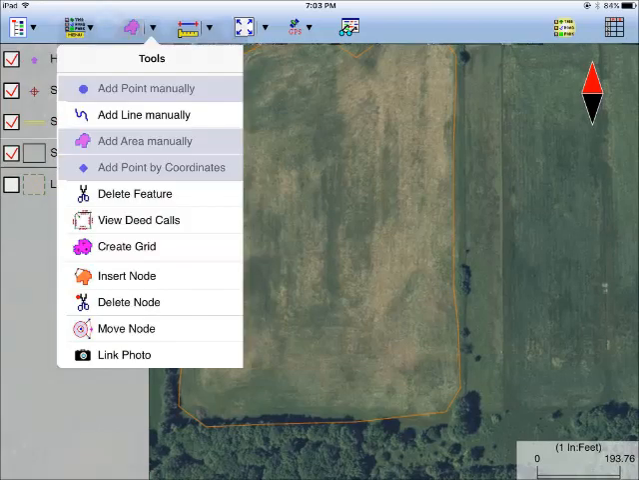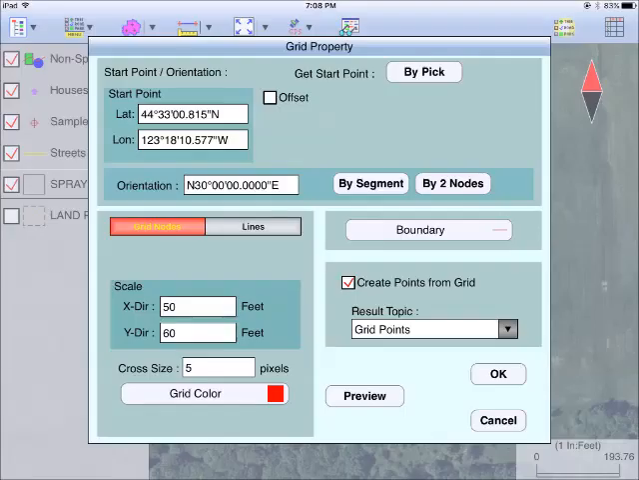Now, tap the pull-down arrow for the Tools menu and select Create Grid. The Start Point section lets you specify the reference location for the grid. You may enter the coordinates for the point, or tap the By Pick button, to select the location from Map View, by tapping on the map.